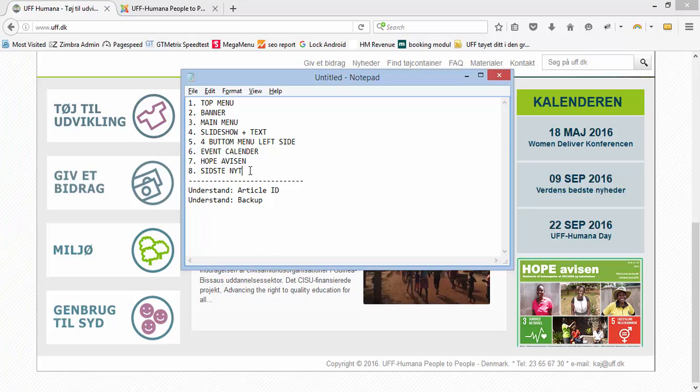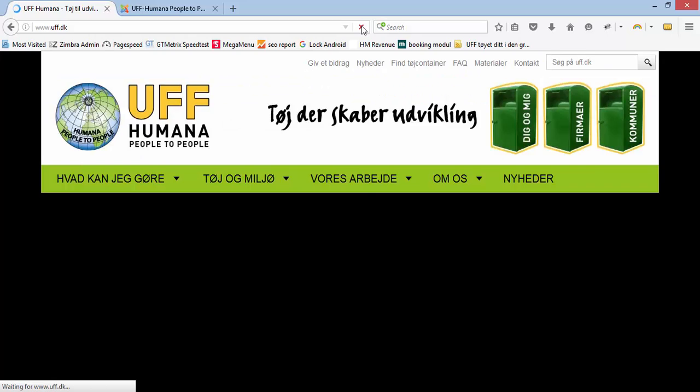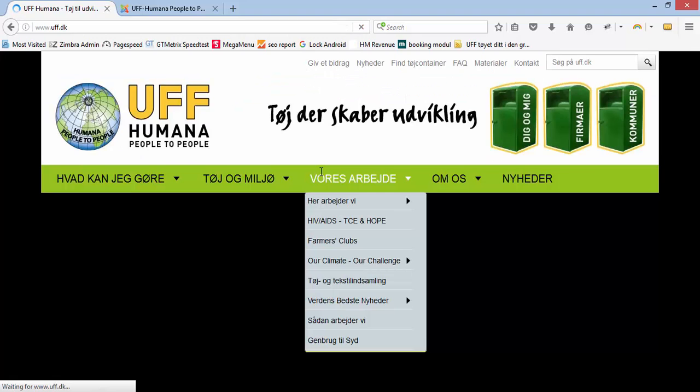Now we are missing one thing, and that is the last news. That's what you see here in the main window, and it has been set up to show you 2 news at any time, and they will be shown randomly from all the news that you have added. If I refresh the page, you will see that it shows different news every time you load.